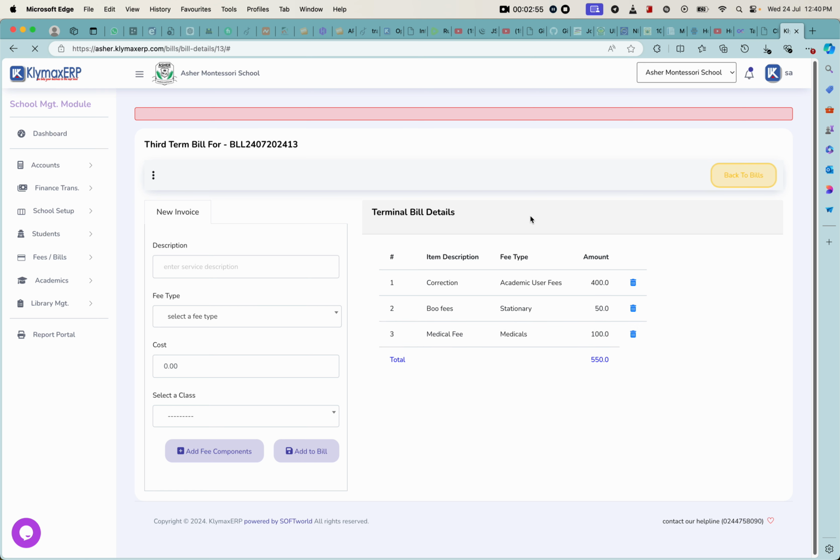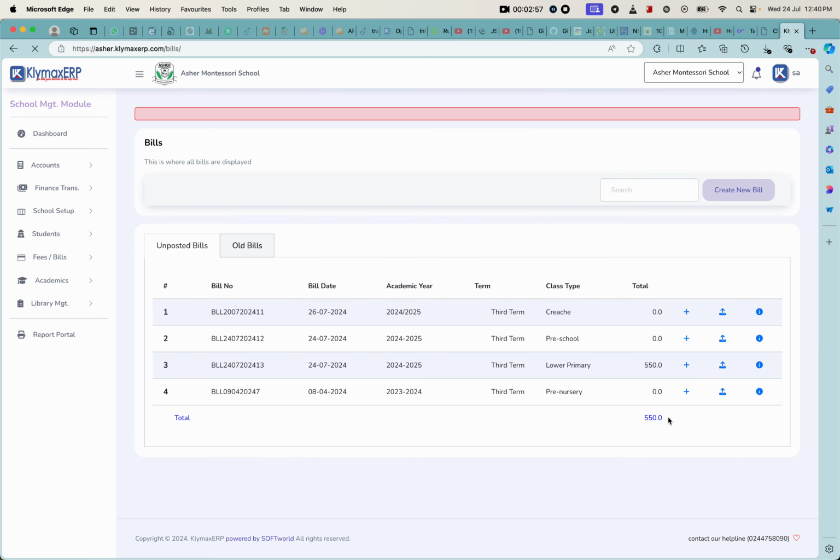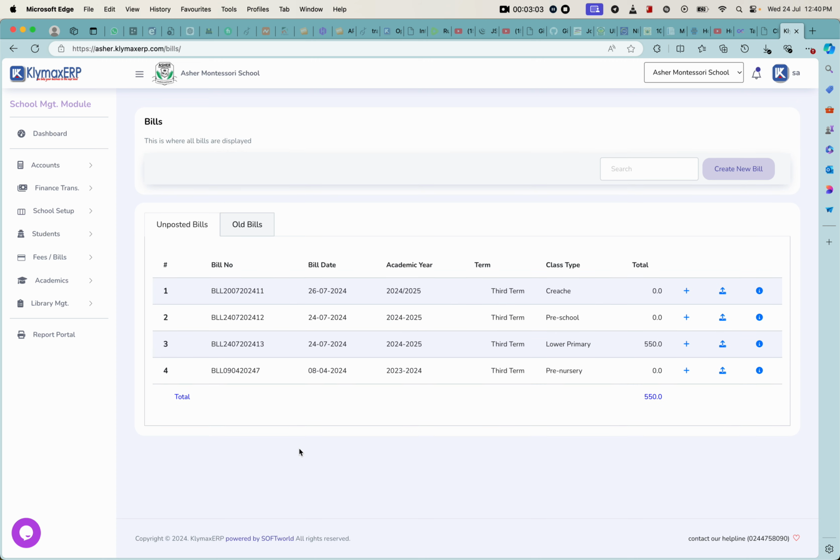So you go back, and then you see the total bill is here for lower primary, and then the next thing you can do here is to post it. When you click here, this bill's components will be sent to all the students under lower primary. So that's what you do, and with that your bill preparation is complete.